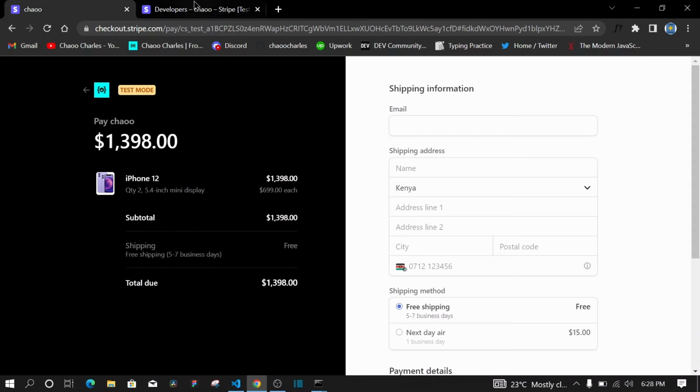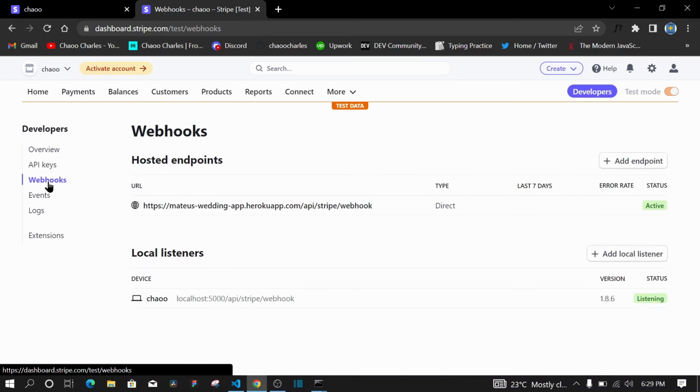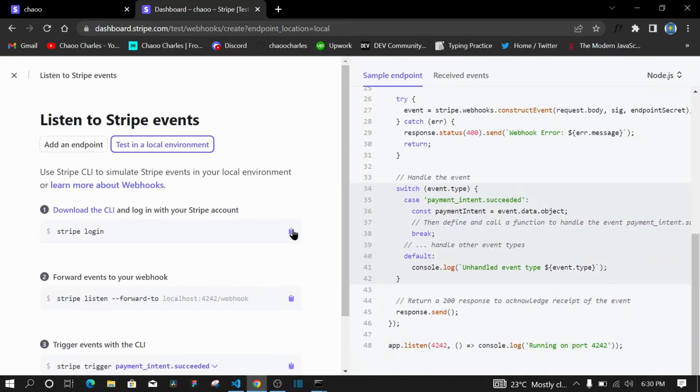With Stripe webhooks, you can raise events using Stripe that will call an endpoint, and then that endpoint can create the record in your DB. The first step is to go to the developers dashboard, and then you'll see webhooks right here. Click on webhooks, and right here you can see local listeners. Once you click on add local listener, you'll see instructions on how to go about it locally, because you need to test it before you can actually deploy it.